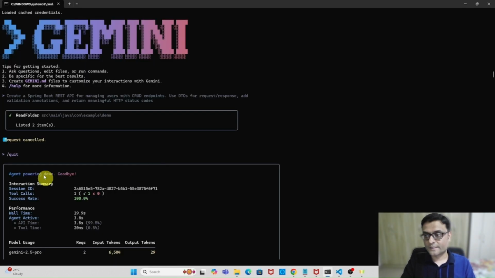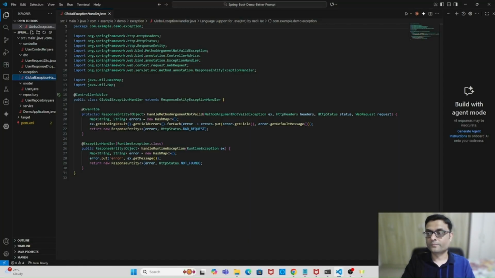Now the prompt is "create a Spring Boot REST API for managing users with CRUD endpoints, use DTOs for request and response, add validation annotations, and return meaningful HTTP status codes." Let's look at the results from VS Code. See the difference? This time the AI gives you a proper controller, gives you validation logic, and even maps your DTO. The difference is that you told it the architecture patterns and expected conventions.